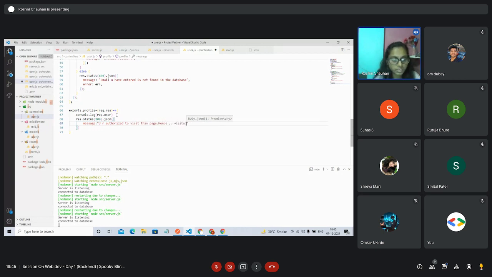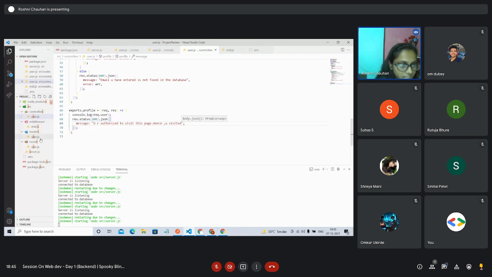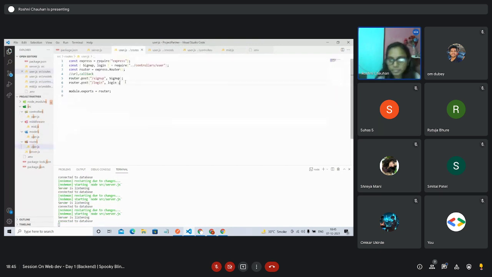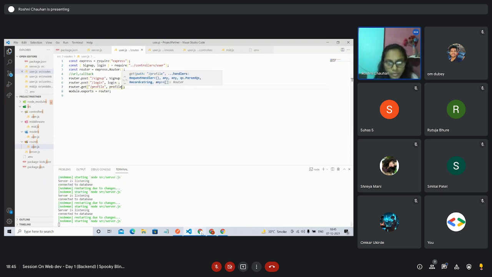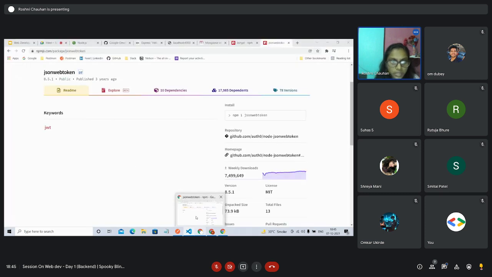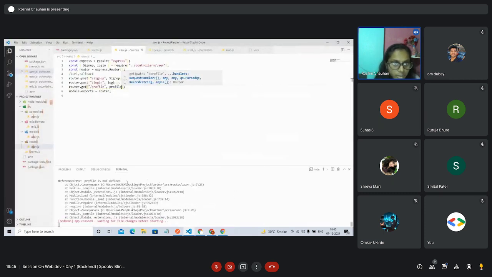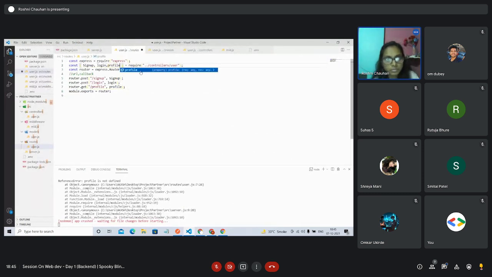Okay, let's save this and write the route for this. Router dot get, slash profile, comma. Let's save this. Profile is not defined. Okay, I have not imported it over here. Let's import it.